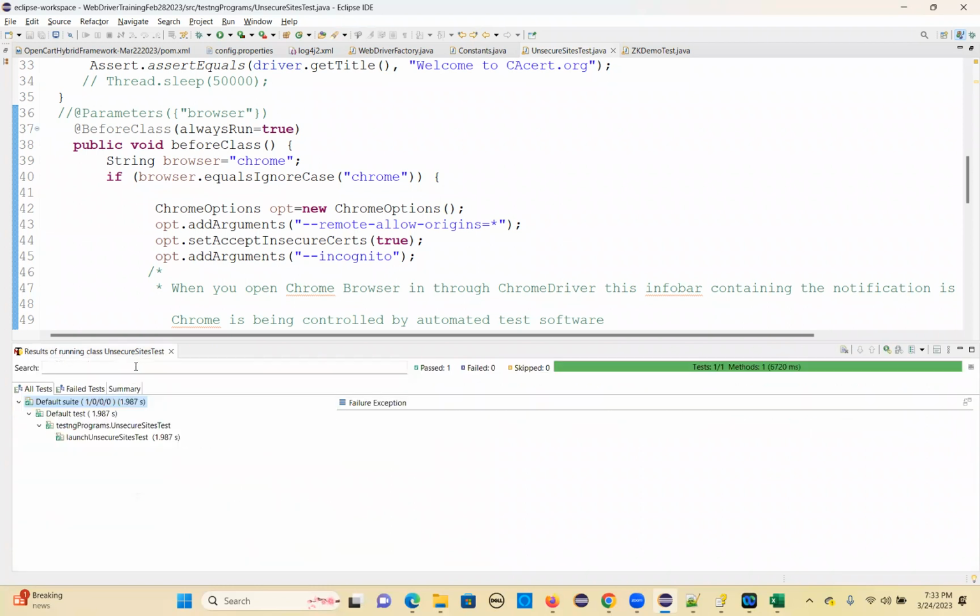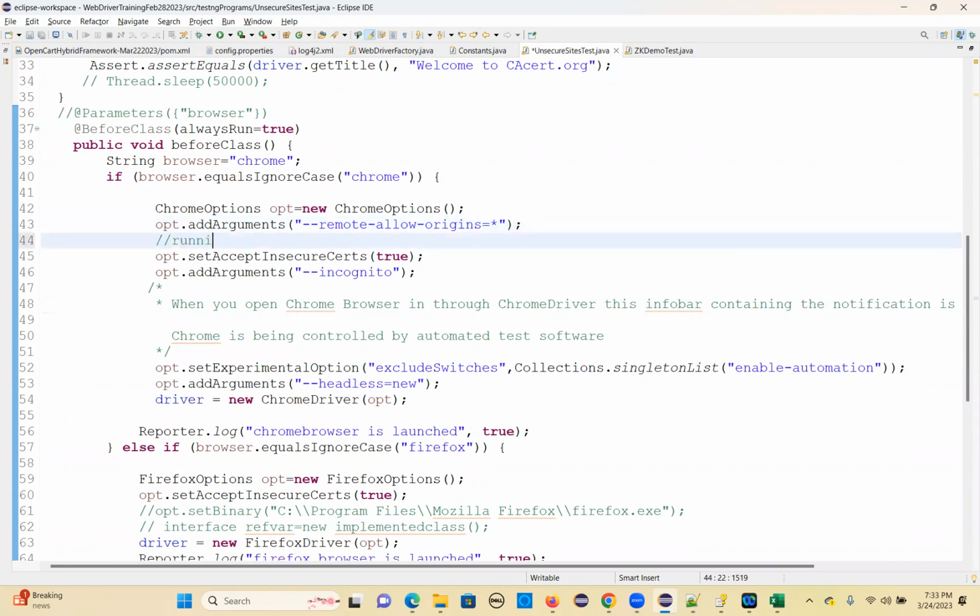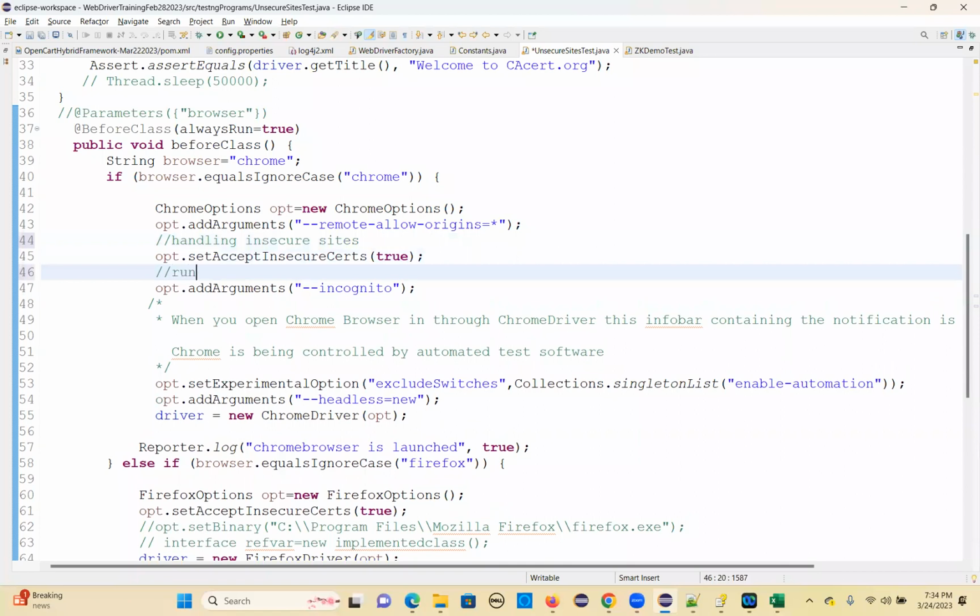So these are some of the browser settings. You can do everything with the Chrome options, Firefox options, Edge options. All those things you can do. Any questions? This is for handling the insecure sites. And this one is running in Incognito.